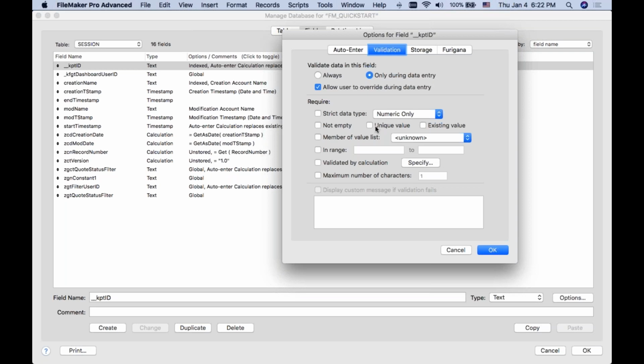If you want to ensure that users could never put a duplicate value into a primary key field, you would check this unique value box here under the validation tab in the field options. And then you have this option for only data entry or always. We tend to minimize our use of validation in the field options just because it's not very friendly for users. But primary keys are one of those exceptions, I think, where you're going to want to do it.